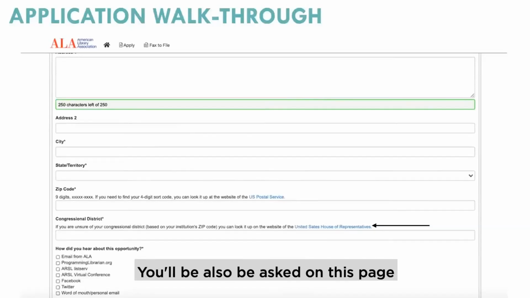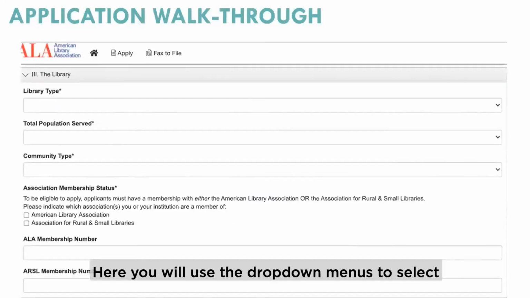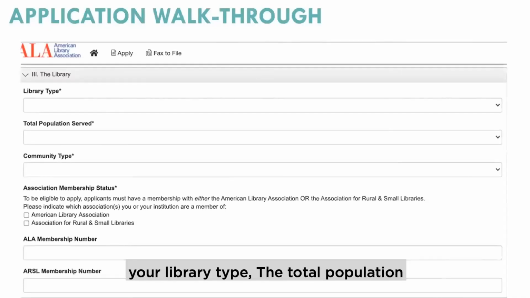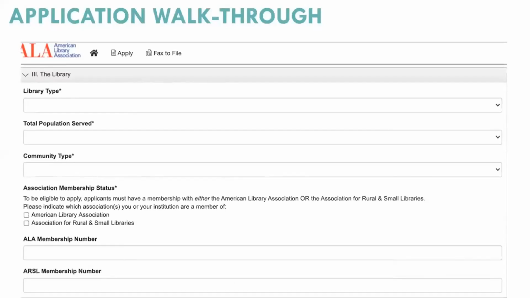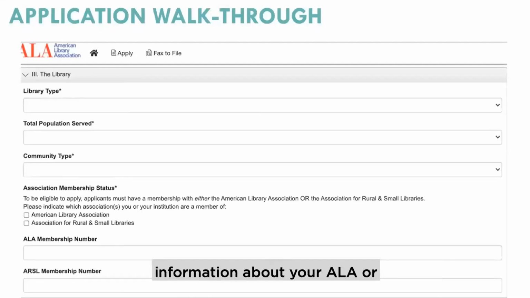You'll also be asked on this page how you heard about this opportunity. Please select all the options that apply. Next is the library section. Here you will use the drop-down menus to select your library type, the total population served, and your community type. In this section, you will also be asked to provide information about your ALA or ARSL membership.